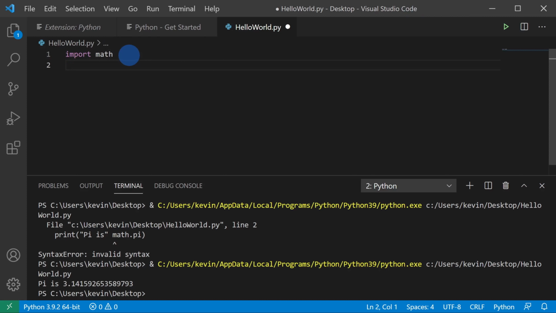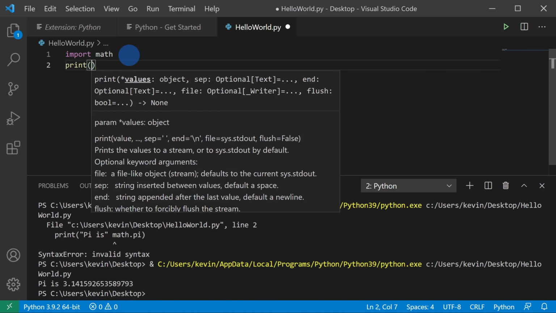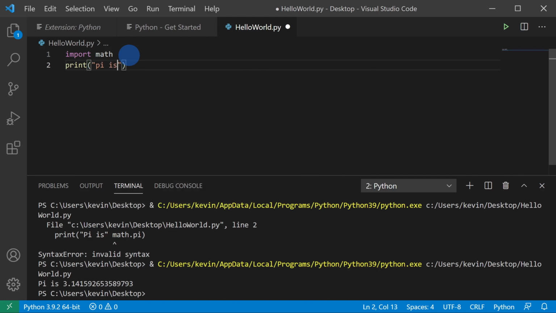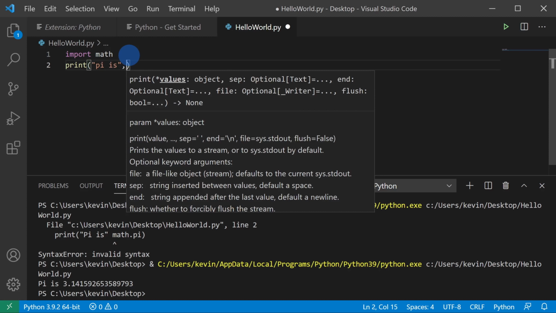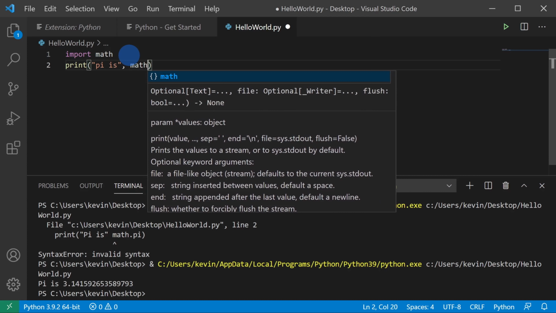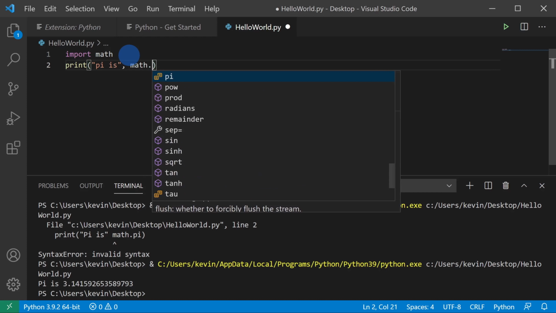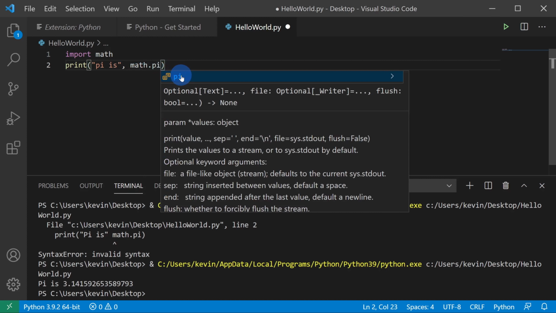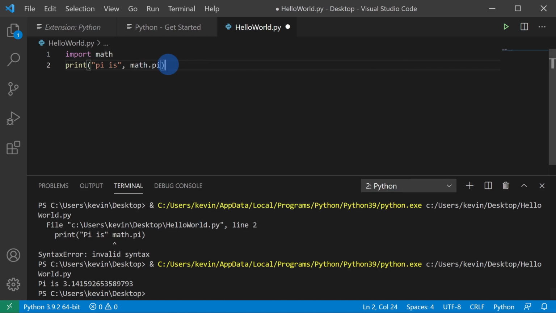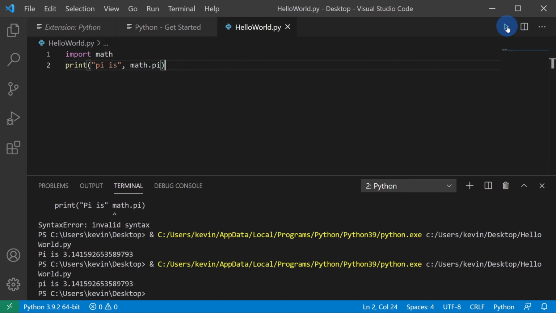And right beneath that, let's use our standard print function. And here I'll type in print. And why don't we say something like pi is, and then I'll insert a comma. And here now I can refer to the math library and I'll type in .pi. So I want to get the pi value back. And as I'm typing that out, you'll see all sorts of suggestions of what I could use. So when I click on run now, it'll print out the value of pi.